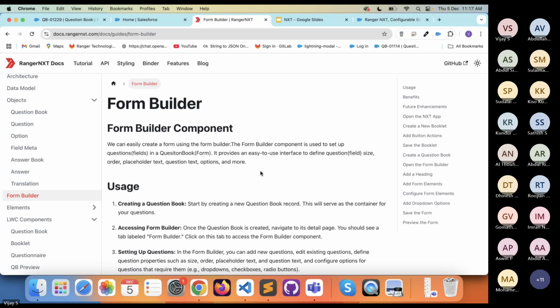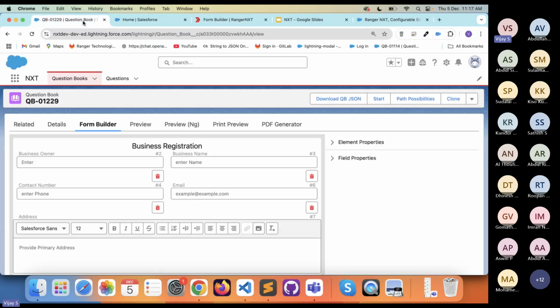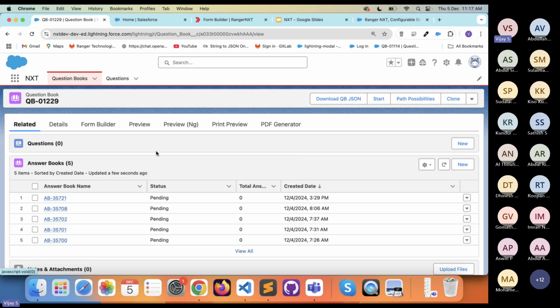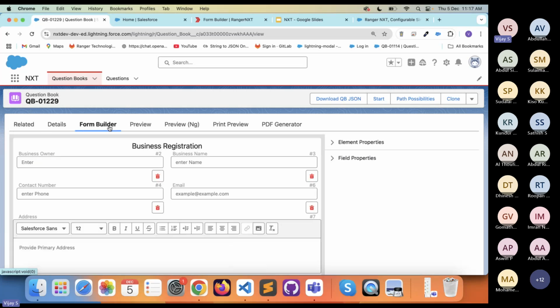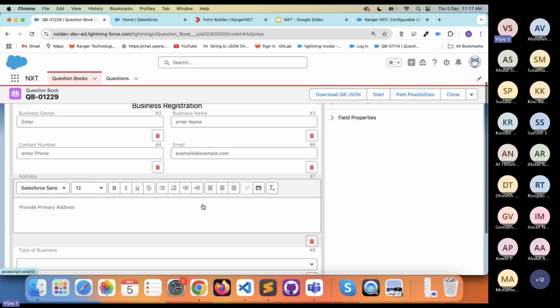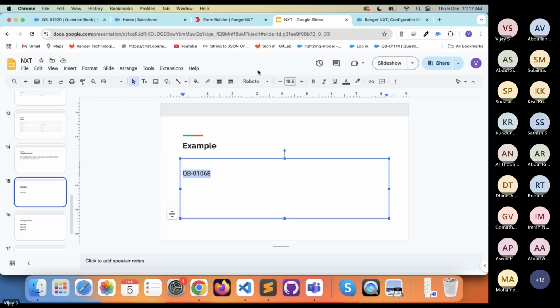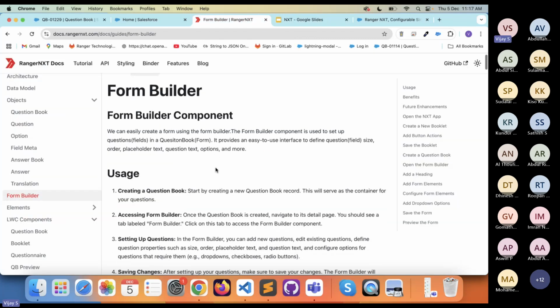Okay. So we have implemented the data model, but every time I go to Salesforce, I have to create questions one by one. It's hard, right? So that's why we have implemented the form builder, like Google Forms. Using this form builder, we can create a form easily. So this is the form builder structure.